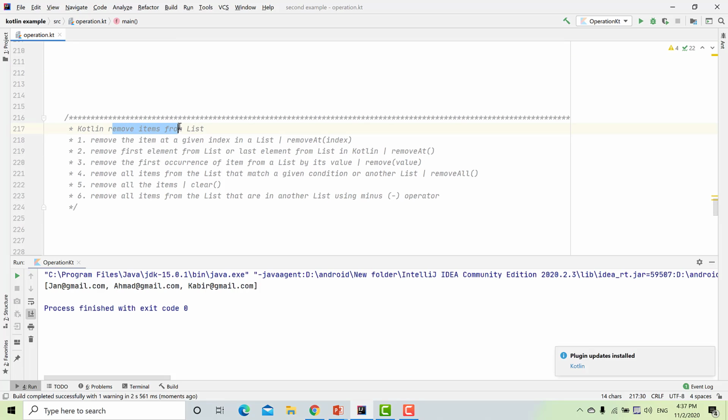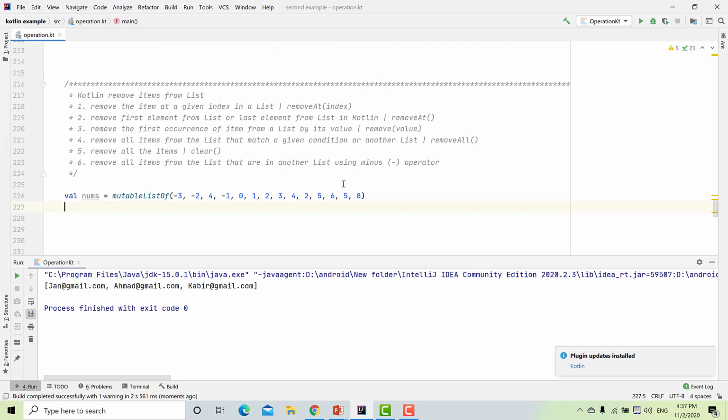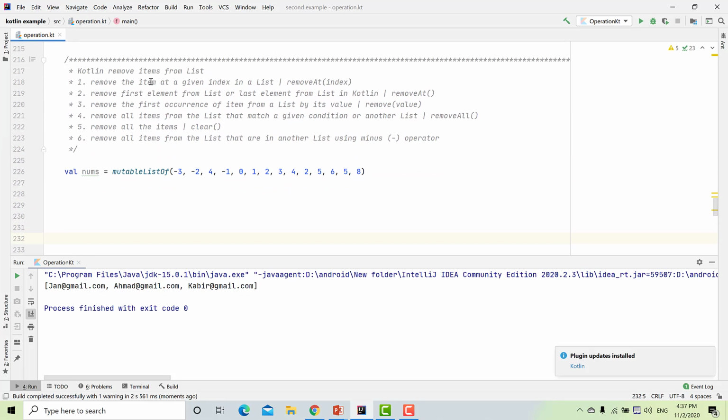Kotlin remove items. How can I remove items? There are lots of different ways to remove an item in a list. First of all, remove the item at the given index in a list.